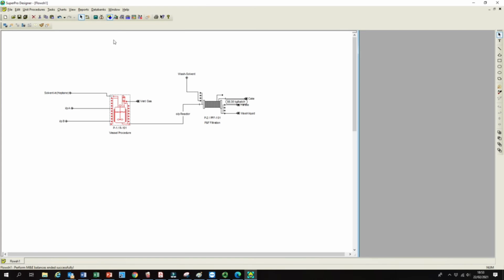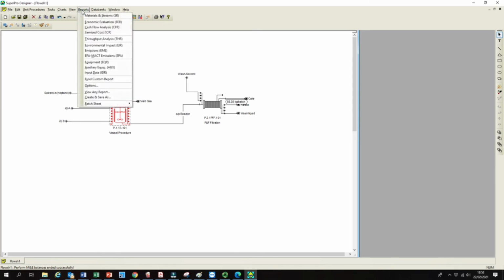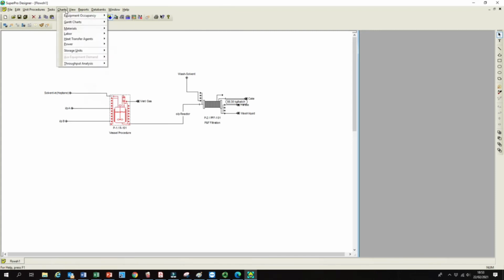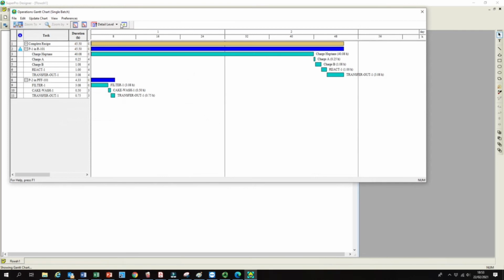So at the end, once you finish everything, you have to generate a Gantt chart. Click reports, and let's create a chart first. Let's create an operational Gantt chart. So it says something is not correct in this one.